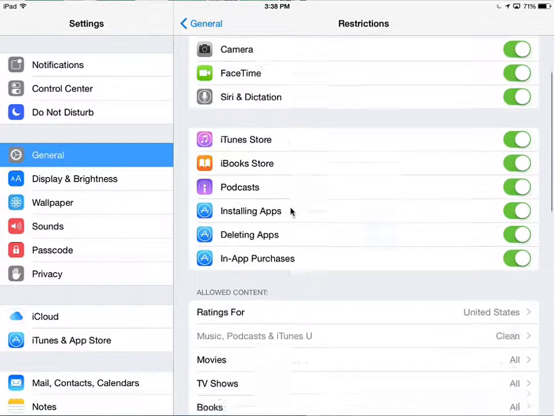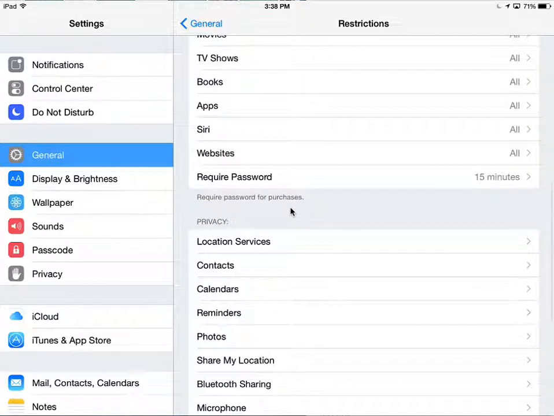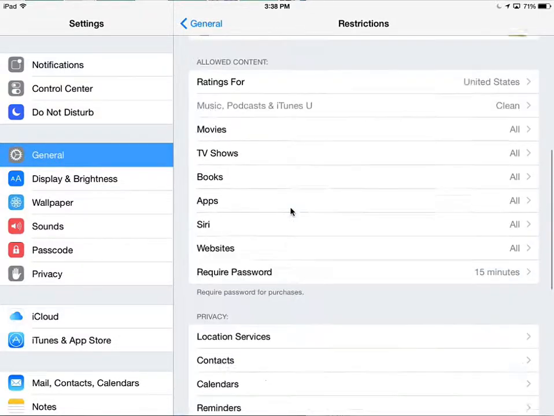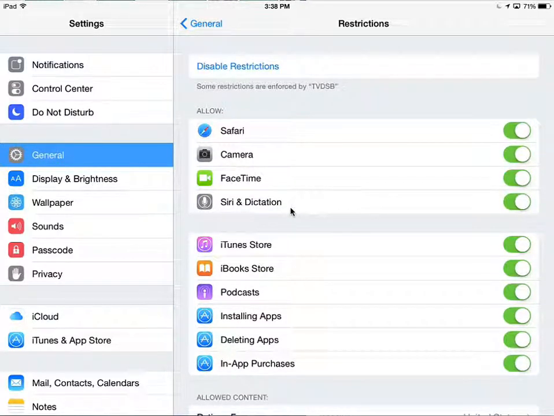Now, this opens up all these different features here, and we will have videos following this one that will slowly start to get into some of the other settings that you can restrict and control under the restriction settings on your iOS device.